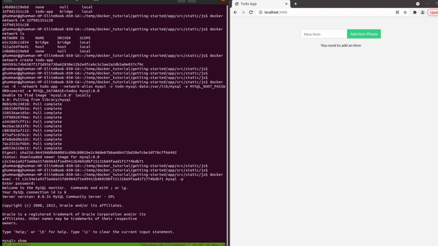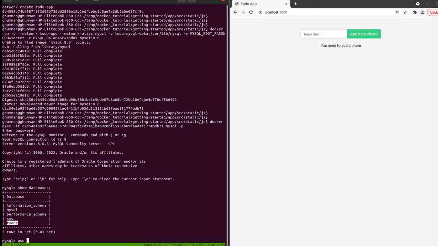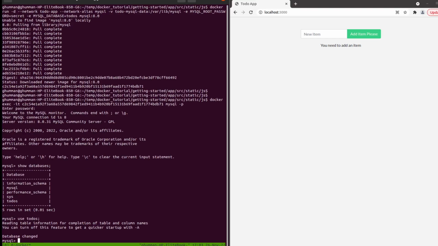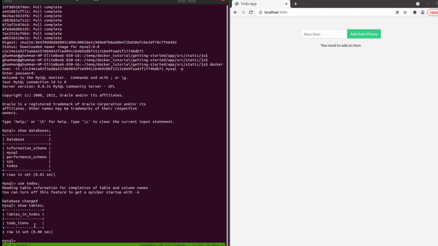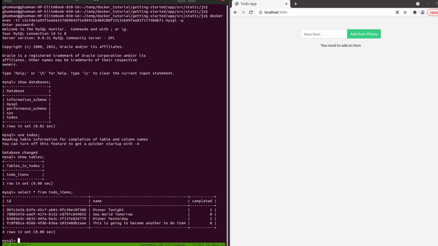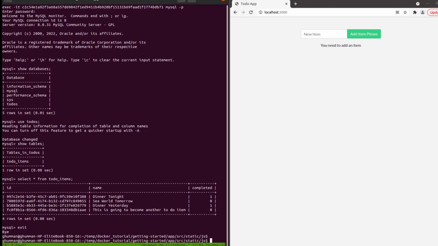If you say show databases, you can see the to-do database. If you use that, you won't see any tables, right? No tables yet. To-do items, oh, we already have a table. This is because I have done it in the past, so you can actually see select everything from todo_items. I already have that because I already worked on this database, so we have it now.